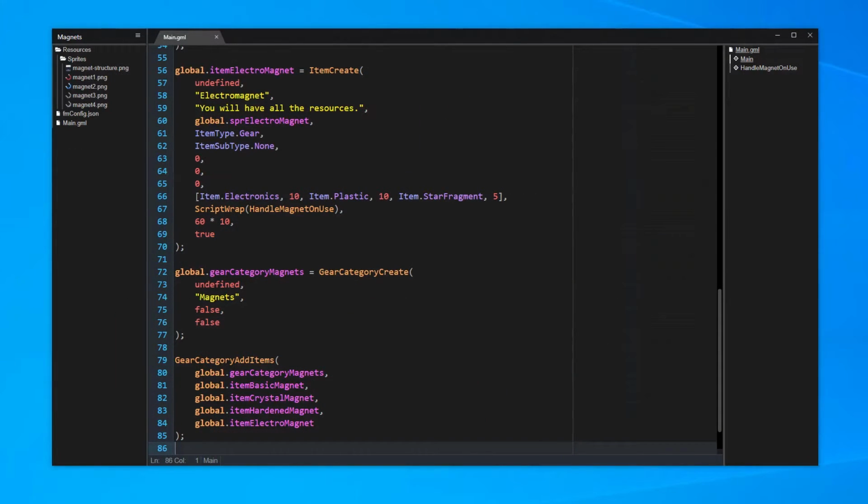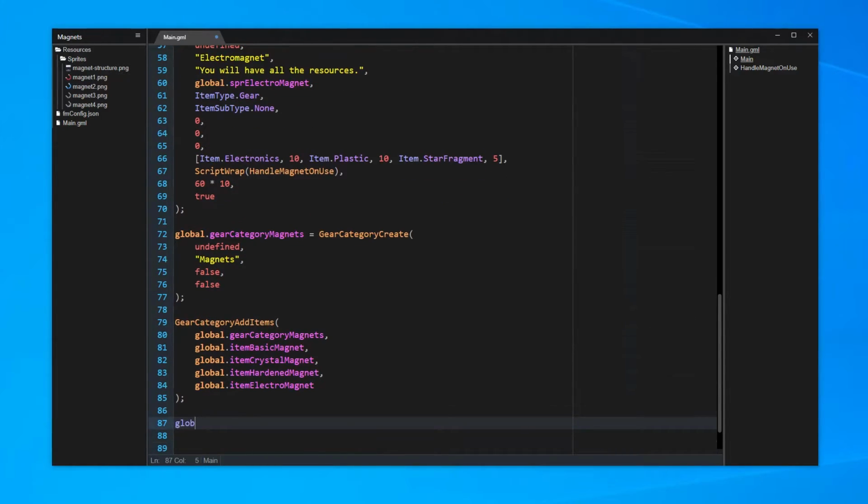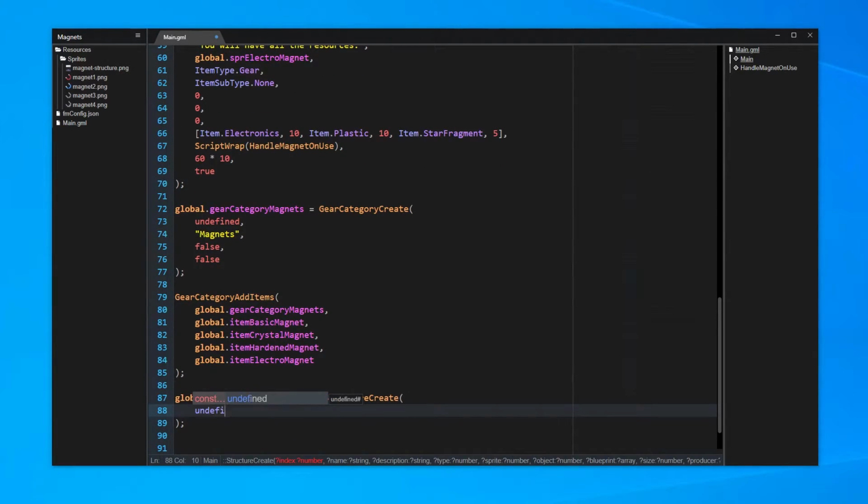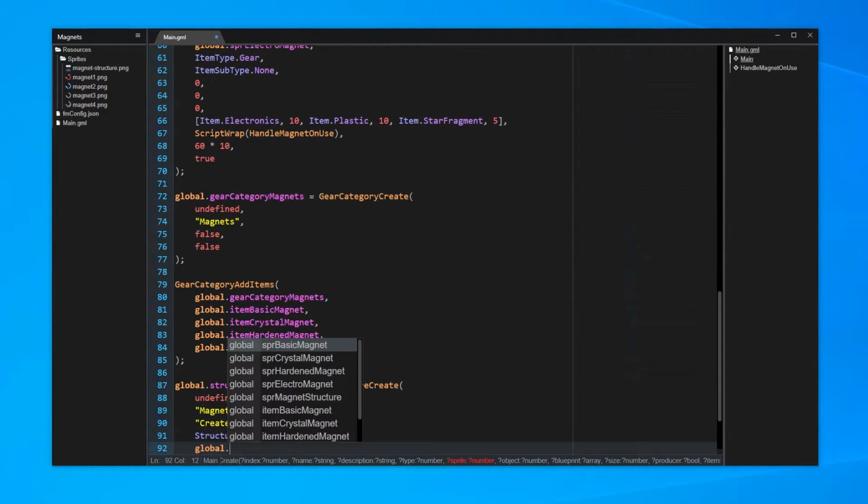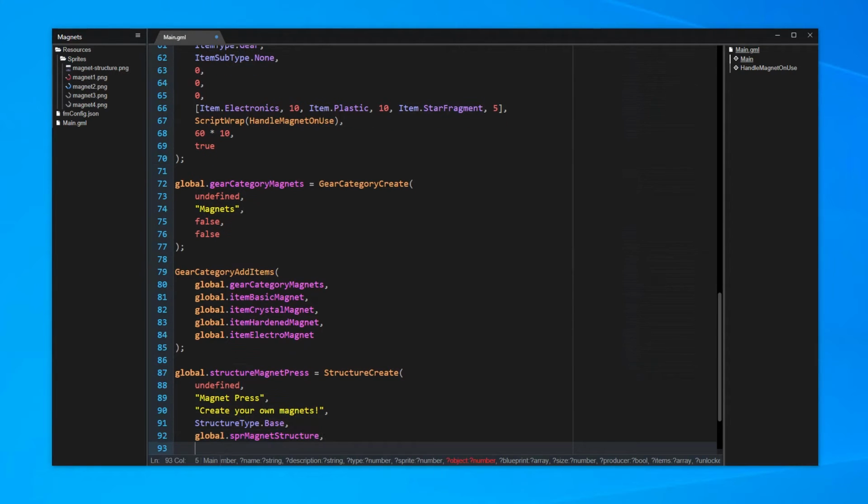Now that we know all of our items are set up correctly, let's make the structure that allows the player to craft them. We already know how to make structures with structure create, so I'll go through this quickly. The first argument is undefined as usual. Next we have the name and the description. Then the structure type, which should always be structure type base. Then we have the sprite, which we added earlier. Next, we have another argument that should always be undefined. And then we have the recipe.